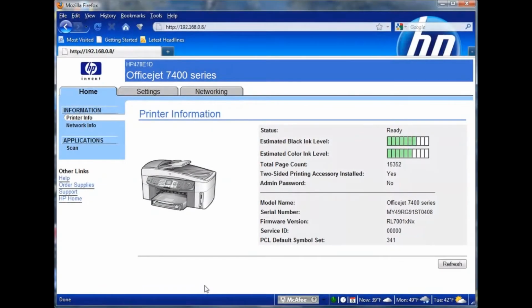This video is going to show you what features and functionality are in the embedded web page of your network-enabled HP multifunction printer. For this video example, we're going to use the Officejet 7400.